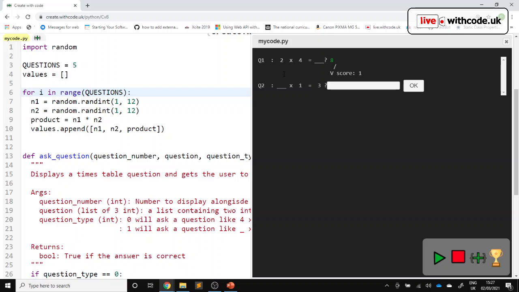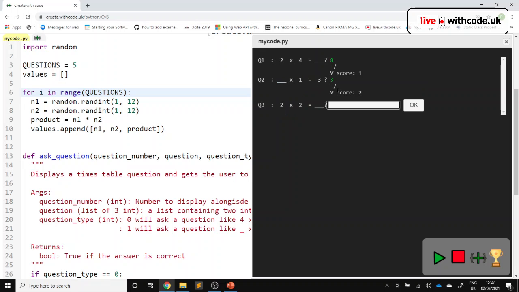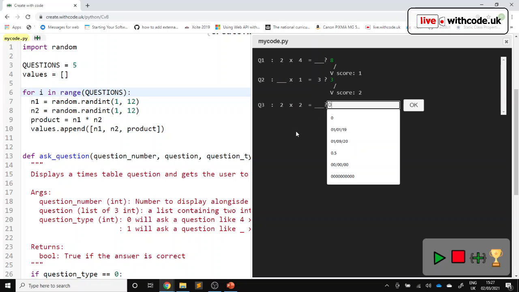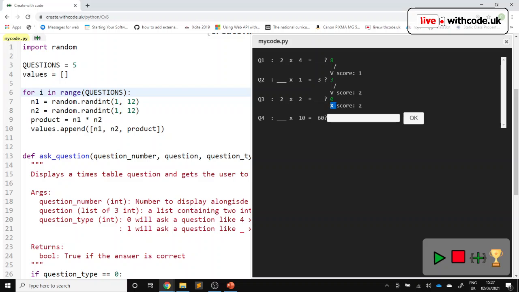And the other type of question is where instead of saying what is the product, you have to work out which two numbers multiply together to get that product. So 3 times 1. Let's get one wrong. 2 times 2 is not 0. You just get a cross instead of a tick. And all of the scores are lined up beautifully. All of the question numbers are lined up beautifully using string formatting. So that's where we're headed.